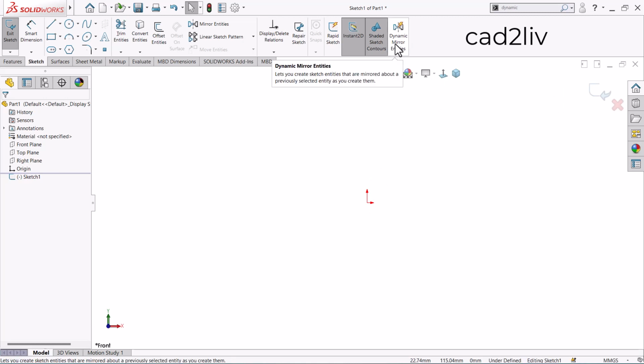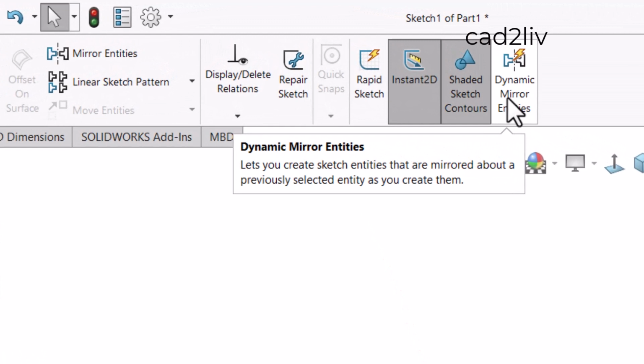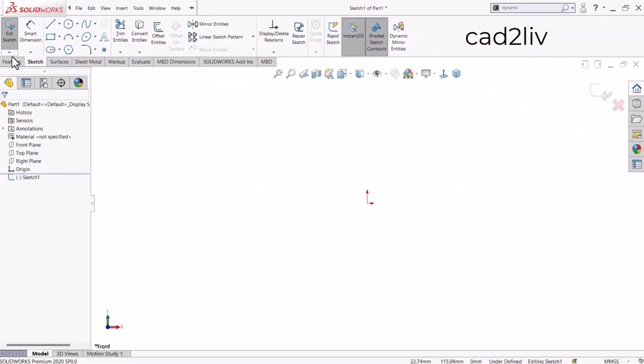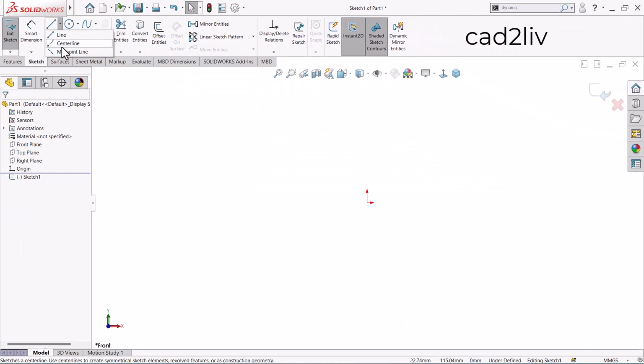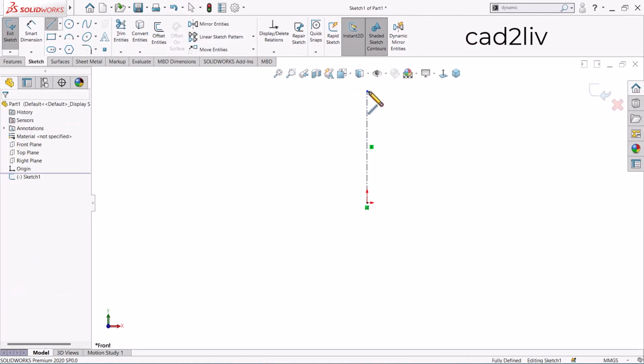Now let's read the definition for once of the dynamic mirror entities. Lets you create sketch entities that are mirrored about a previously selected entity as you create them. So now what is the difference between the mirror entities and dynamic mirror entities? Let's check it out. First, let's have a center line here in the graphics window like this.